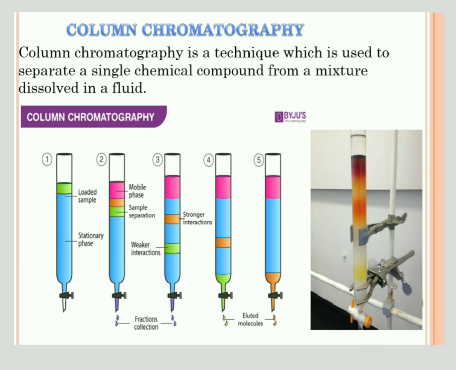Okay, in the first step, the compound mixture needs to be separated. In the column, we will add the compound mixture, the sample which we want to be separated, from the top of the column, but without disturbing the top level. In the lower side of the stationary phase, see, in the lower side there is one tap.